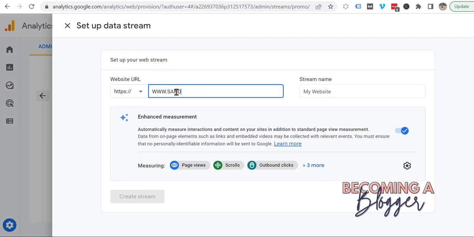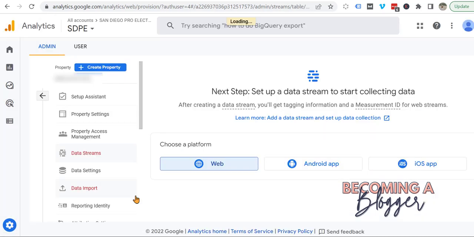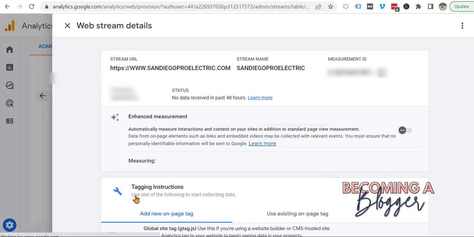Okay, this is for my husband's website, SanDiegoProElectric.com. And I'm just going to copy this and put it right over here. That's my website. Measure interactions, cool. We can leave that on, don't care. Let's see some magic happen.